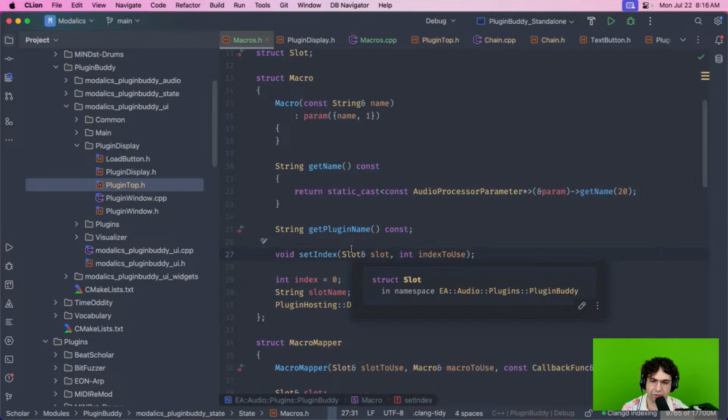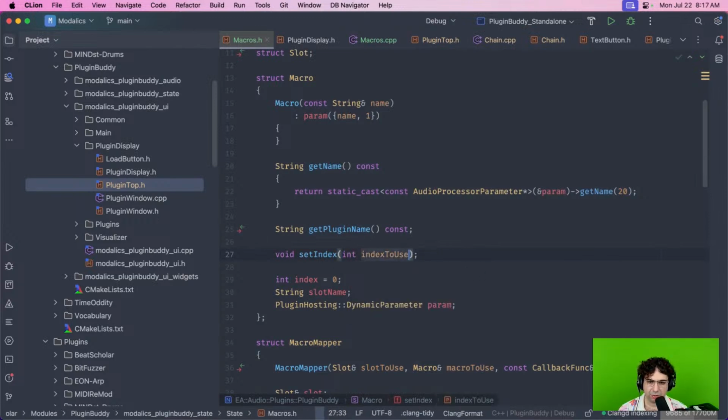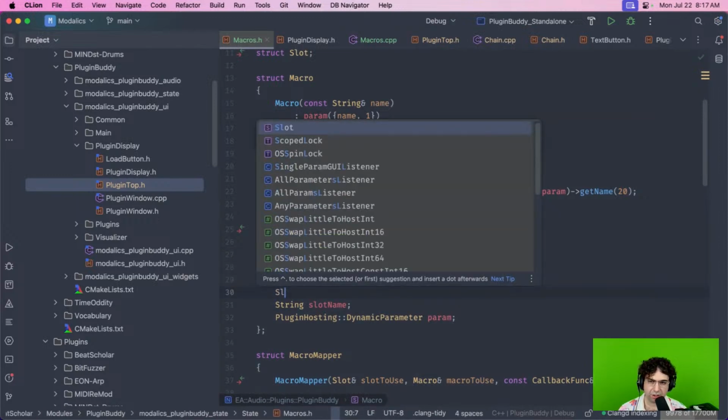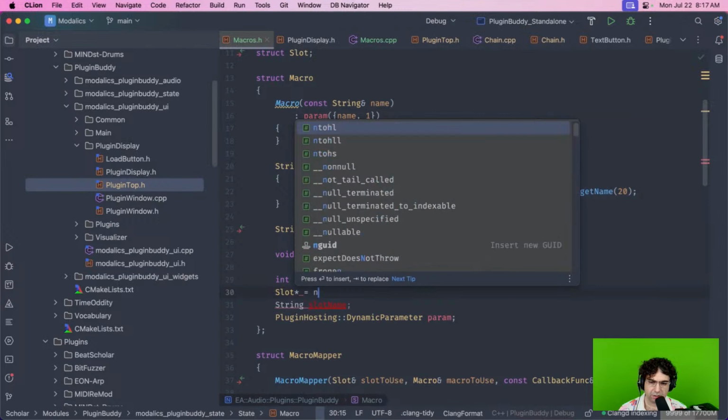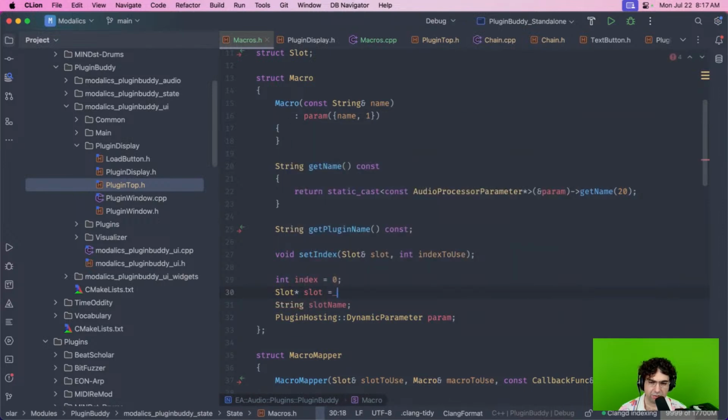Yeah, this is going to be interesting. I need to connect this with a slot somehow, so that I know which slot this is connected to. I'm not sure how to do this. Because I feel like this needs to be connected. But what I could do is do something like slot. I could just do this for now. Yeah, I'm going to start with this.